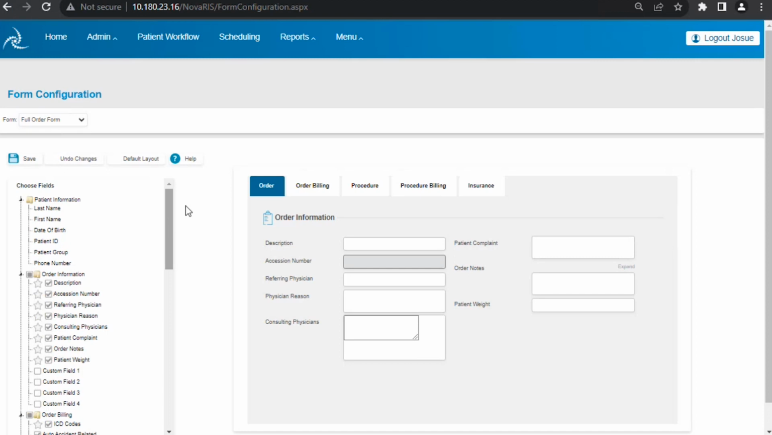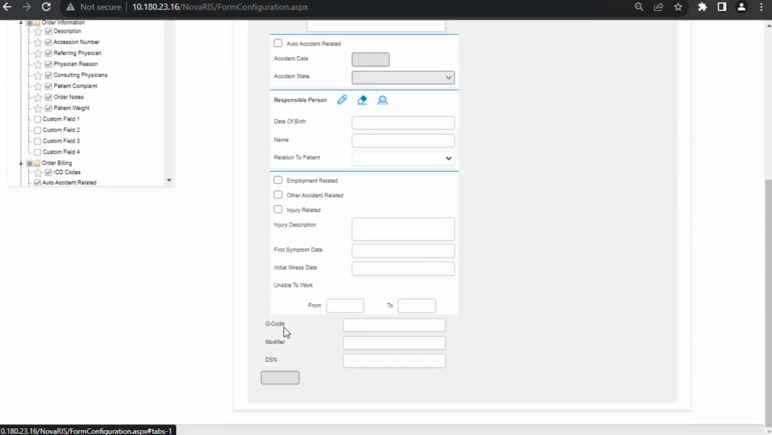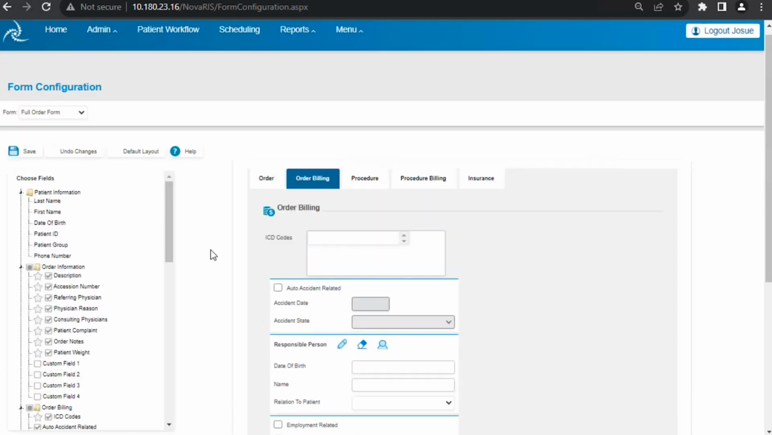In this case, I can go back into my drop-down list all the way at my top left and select the full order form. And now you can see I'm seeing the full order form. And here in my order billing information, I also already have enabled them manually. So those are things that you can do with your forms.